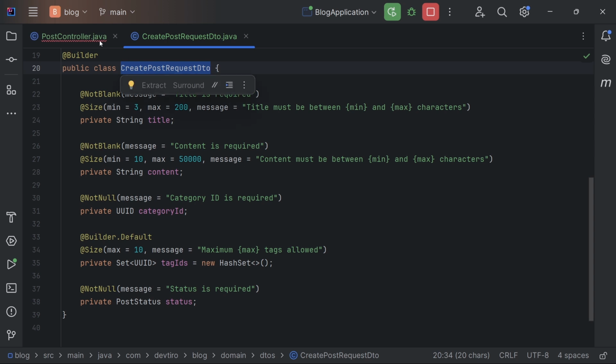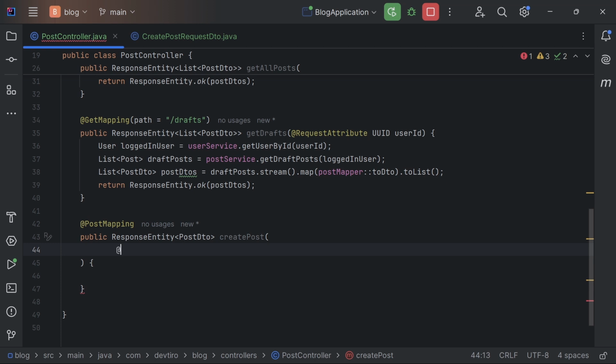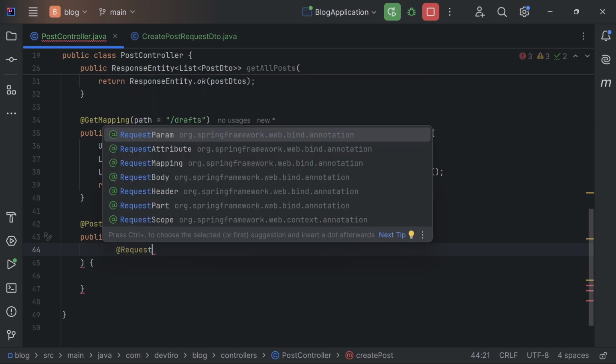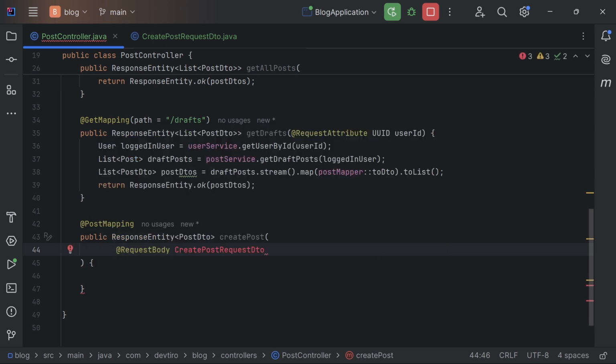So let's go ahead and use this over in our post controller. So we'll add the @RequestBody annotation because of course there'll be a JSON representation posted to this endpoint, @RequestBody CreatePostRequestDto, which we'll import, and we'll call this one createPostRequestDto.